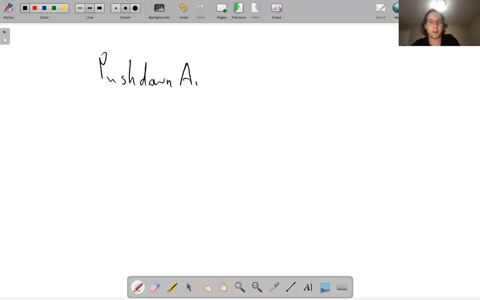Pushdown automata. So these are machines that, so a pushdown automaton is to a context-free grammar as an NFA is to a regular expression. So these are machines that characterize the context-free languages in the same way that DFAs and NFAs characterize regular languages.